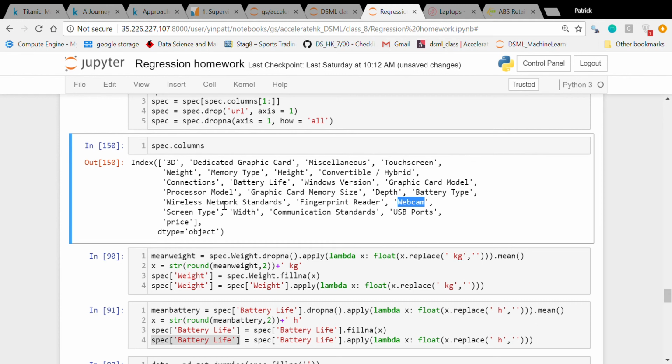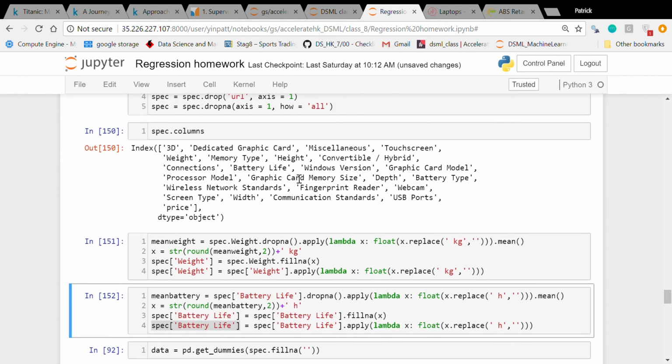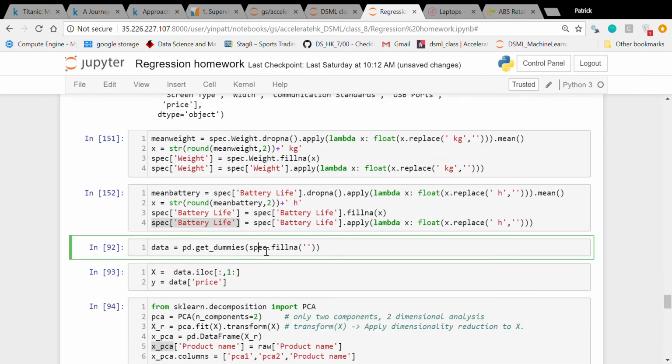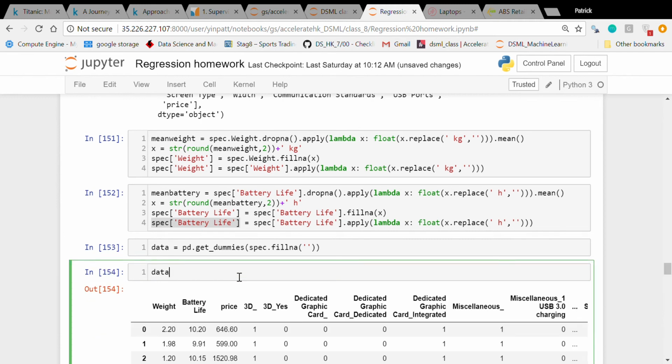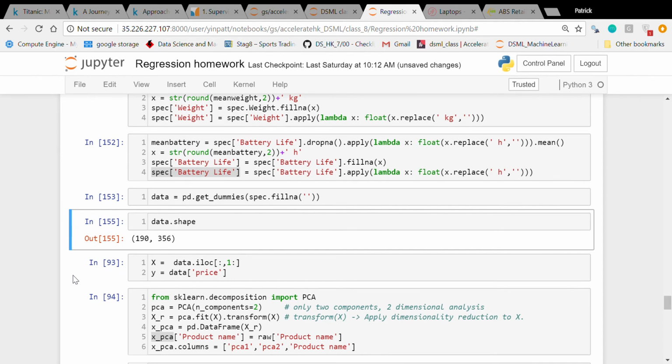I don't want to go through them one by one. So I'm just gonna quickly transform the weight and my battery life, which is here. Okay, so probably the longer the battery life, the more expensive the laptop is, I guess. And then, okay, now I just do a fillna and get_dummies. And my data is gonna be huge now. Okay, I have 356 columns after I do the dummy variables.